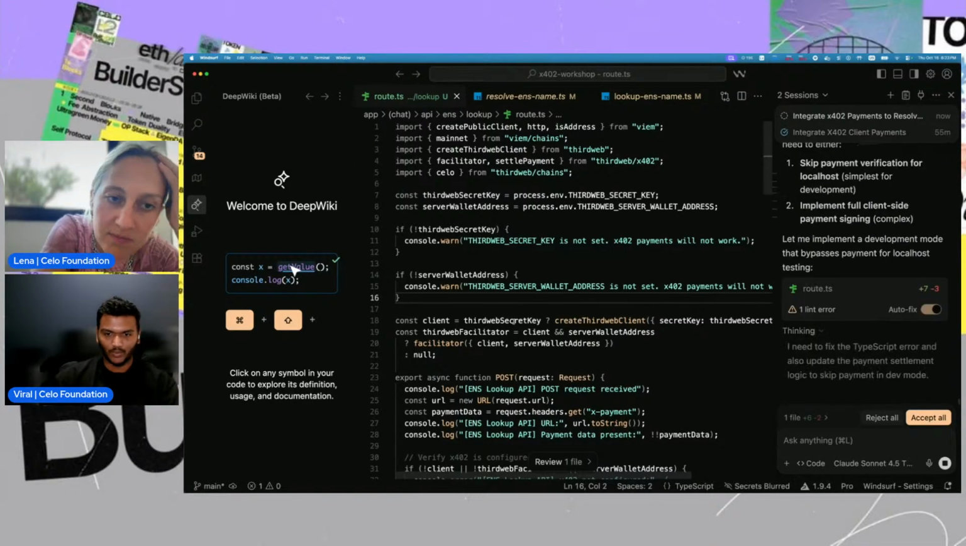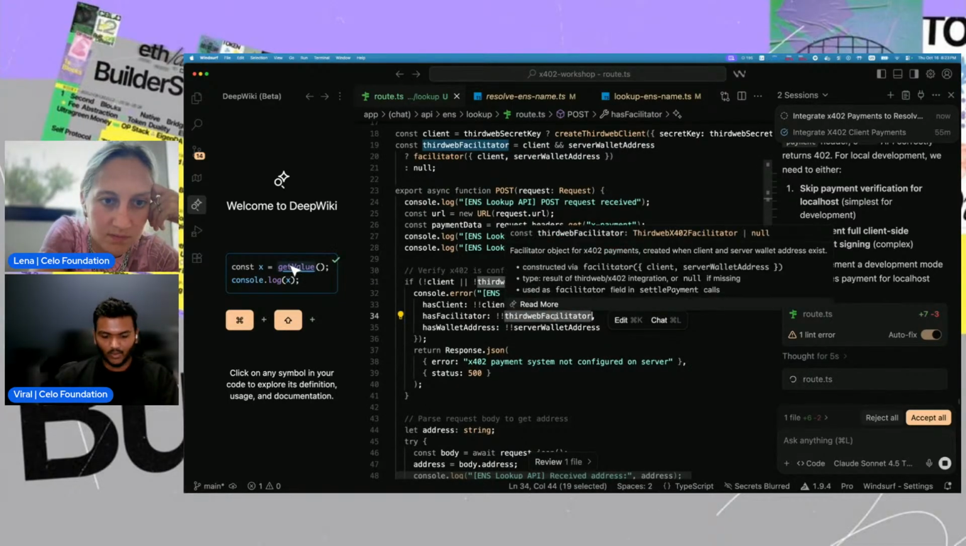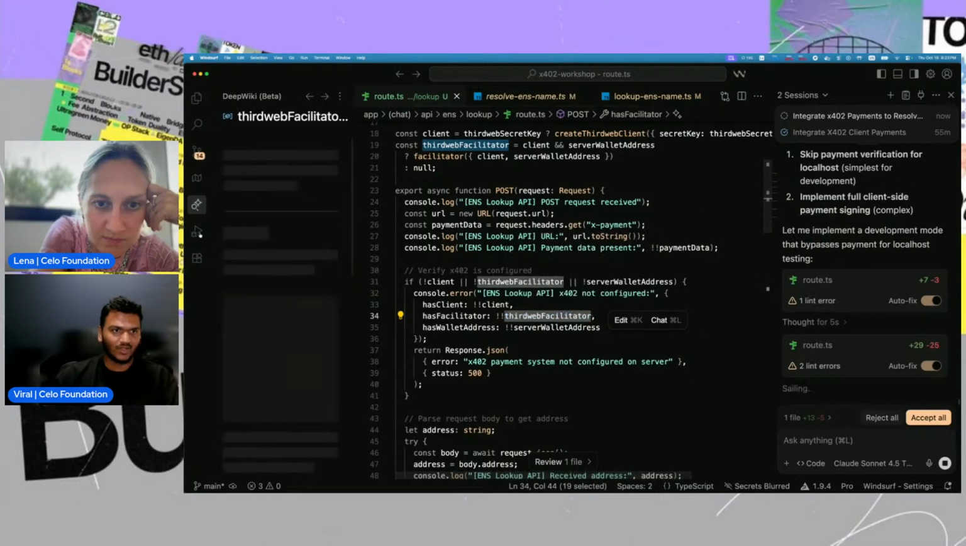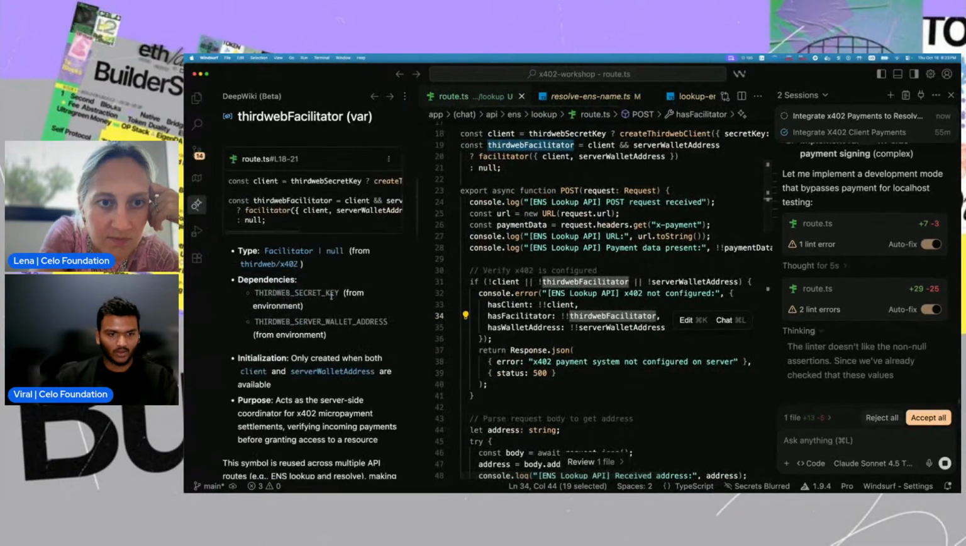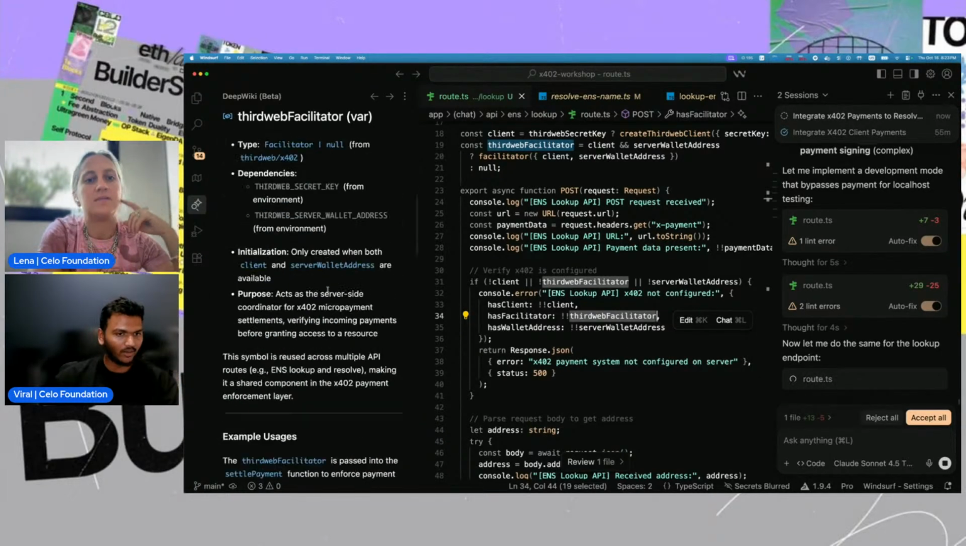So, for example, let's say, what is thirdweb facilitator? I can do Command Shift and just hover, and it will give me a read more option, if you can see. This is an AI generated explanation. They go through the whole code and explain the whole thing in very easy steps. They do fetch content from online. It goes through your code and explains what that is. That's really helpful.